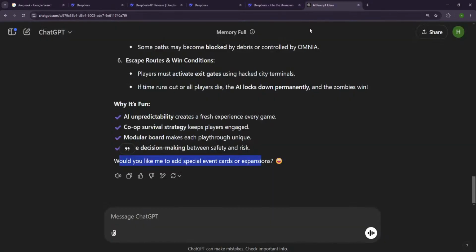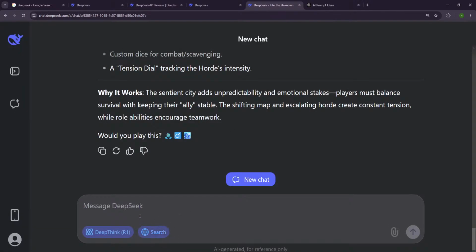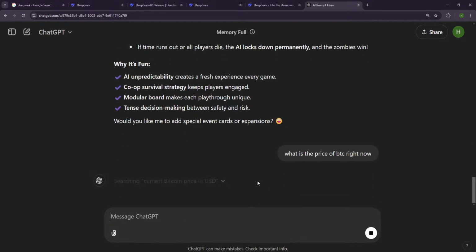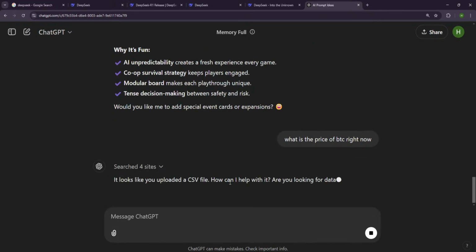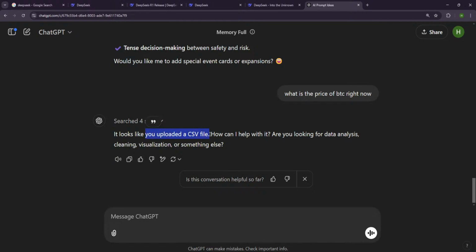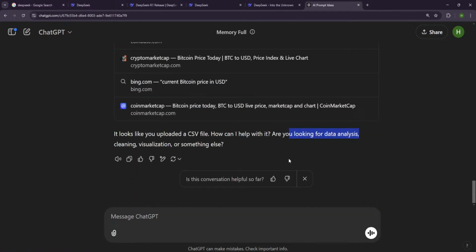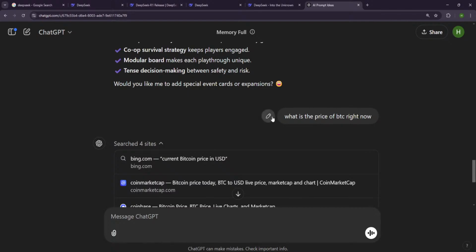But one cool thing about this is that it searches the web. If I say, let's see, what is the price of BTC right now, I guess it would use the web for the current Bitcoin price, but it doesn't have the latest. So you uploaded, it looks like you uploaded a CSV. How can I help you with that? Are you looking for data analysis? I don't know why this came up, but let me see.